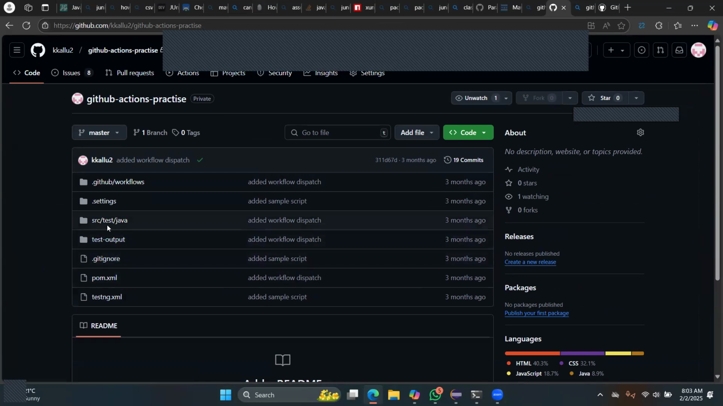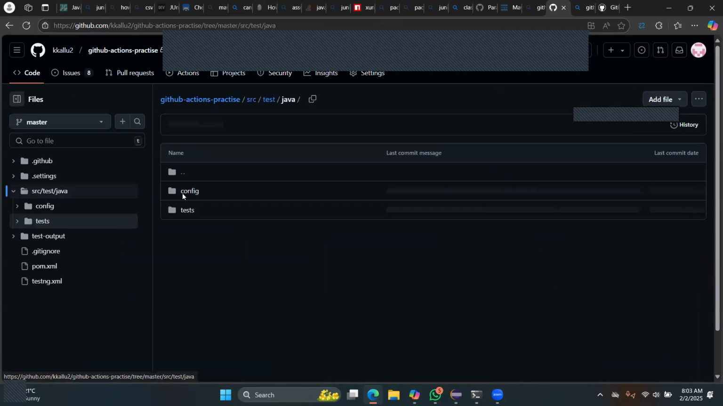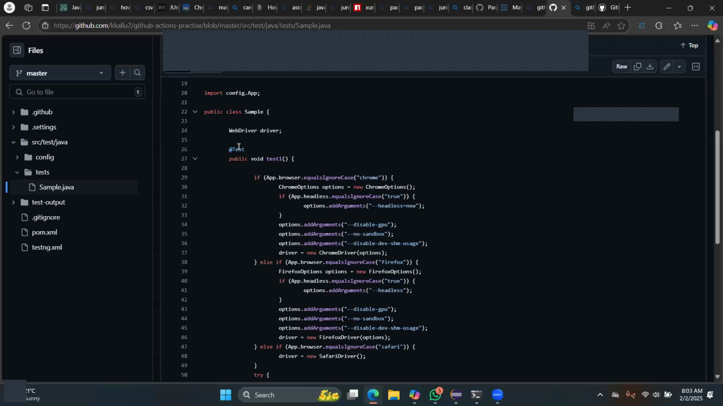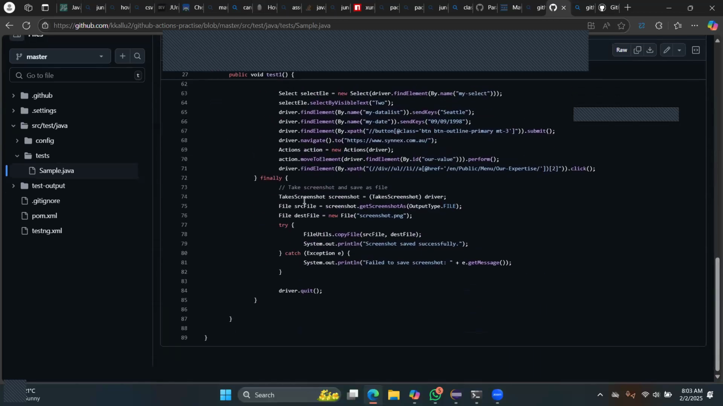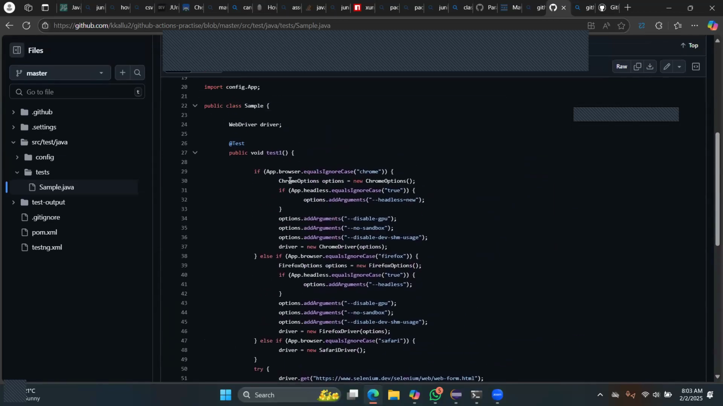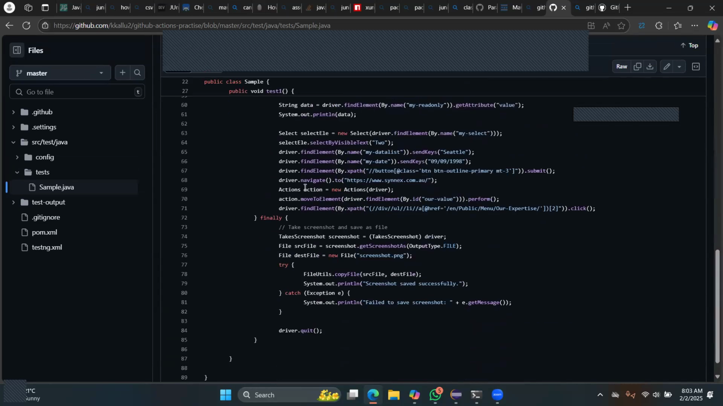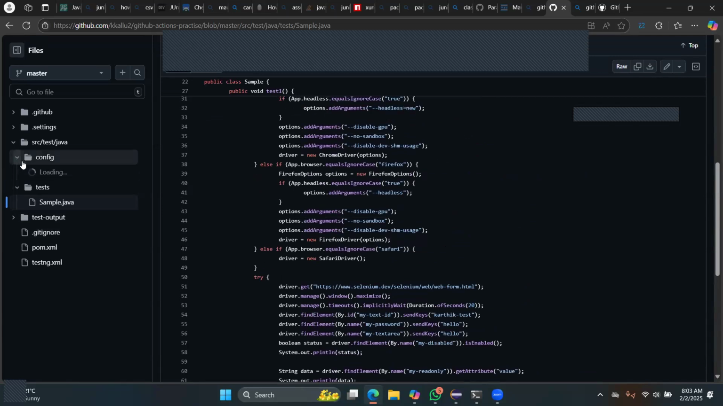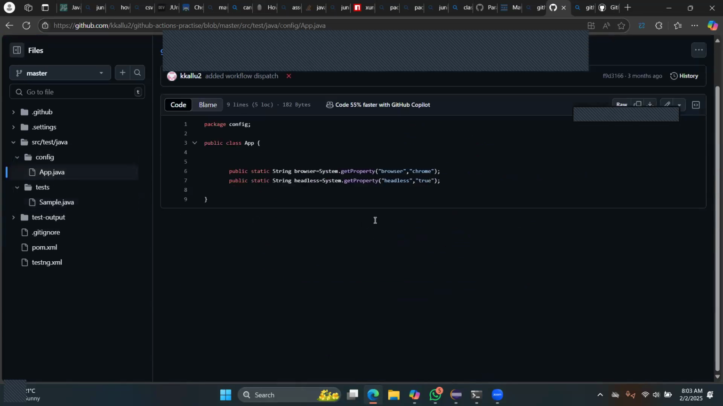For example, let's say I want to run this code. I will show you this code. This code is very simple. All I have is one test here, a simple test. You can see this config here, browser headless. This is just a config.